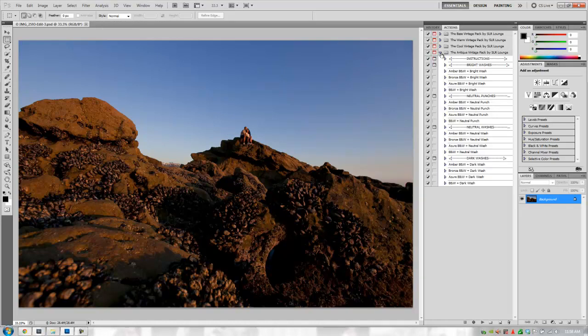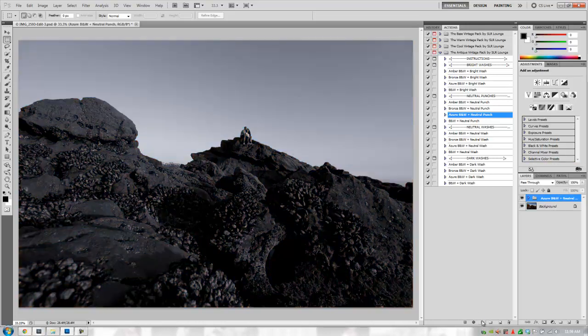So let's go to the antique vintage pack, and maybe what I want to do is create kind of a punchy look to it, maybe with some blues, so an azure black and white, which is basically going to black and white and then kind of create blue tones over the image, and it's going to punch it up, so it'll be very contrasty. Let's apply that, and then I'm going to tone this effect down. So I still want to see quite a bit of the color. I'm going to tone it down to 50% so we can kind of see that underlying color.